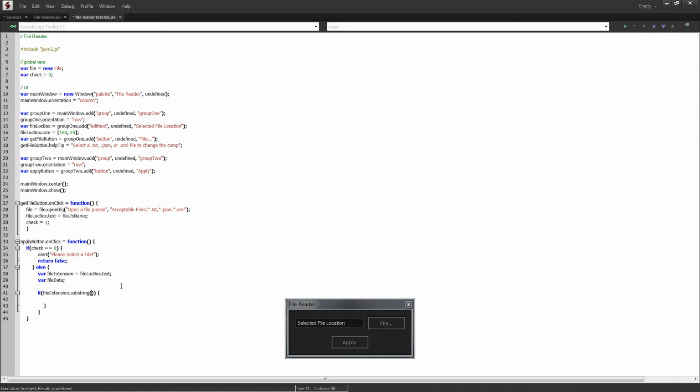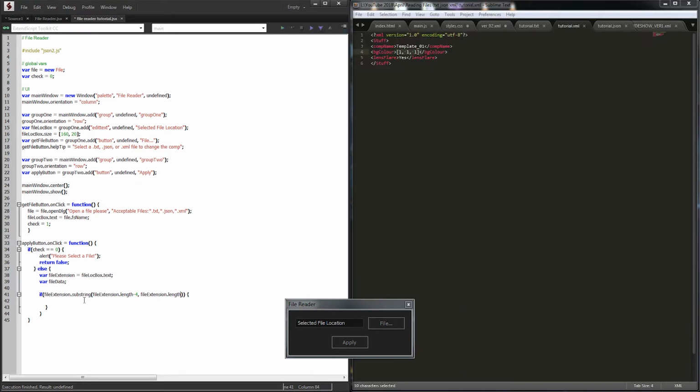So to do this, I'm going to grab the substring of our file extension, and the first point we're going to cut is going to be our file extension.length -4, and we're going to go all the way to file extension.length. So the way this is going to work is if we have our file extension and our JSON here, we're going to go to the length of the extension, which ends after this n, and we're going to subtract 4. So 1, 2, 3, 4, and that will leave us with just JSON.